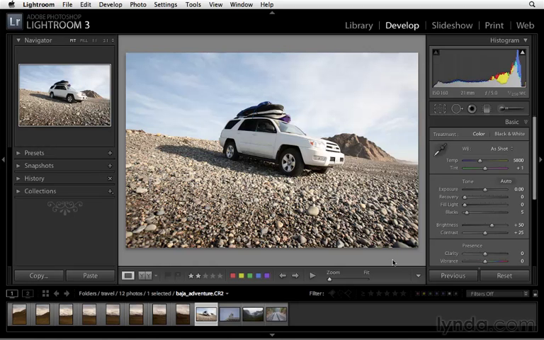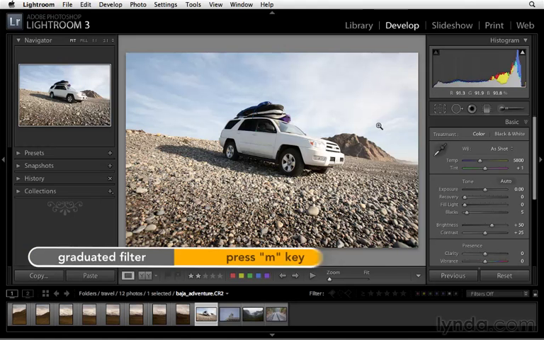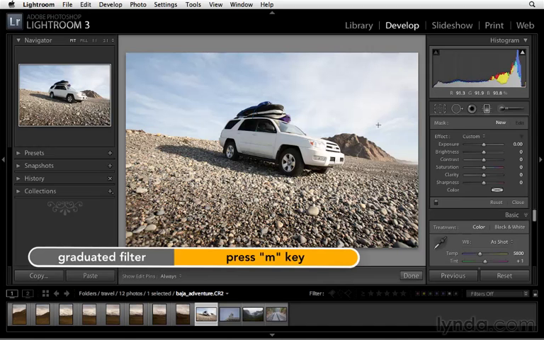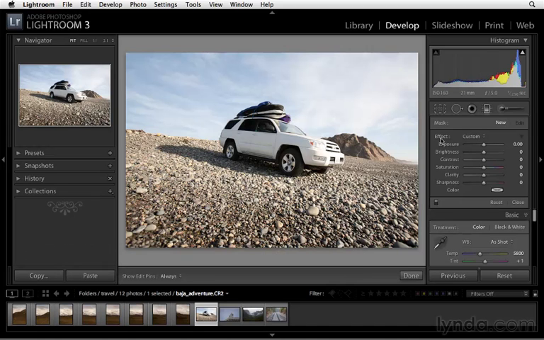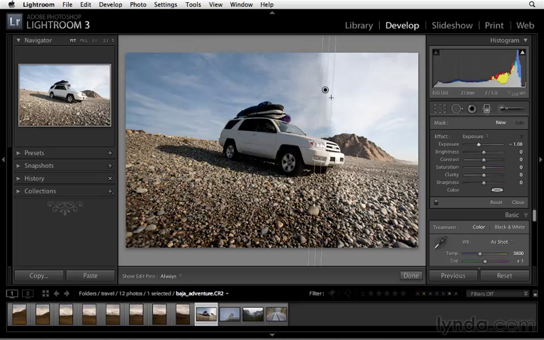With this image, I'm interested in enhancing it a little bit in regards to its color and tone, and I also want to darken the sky a touch. In order to do that, we're going to press the M key to activate the graduated filter. Now here what we want to do is start off by lowering our exposure a little bit. And then we'll simply click and drag in order to darken that sky area.